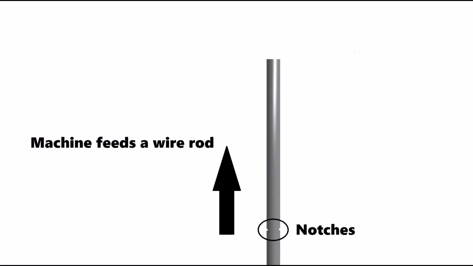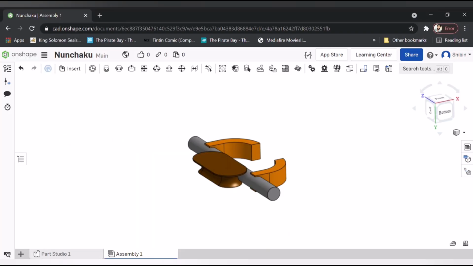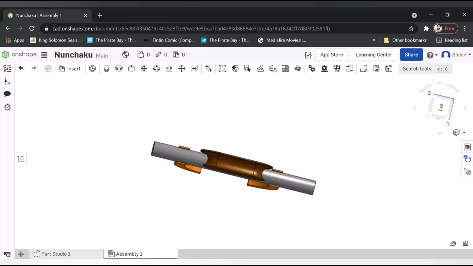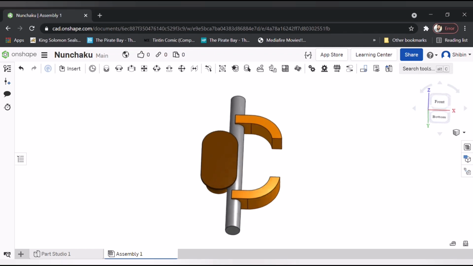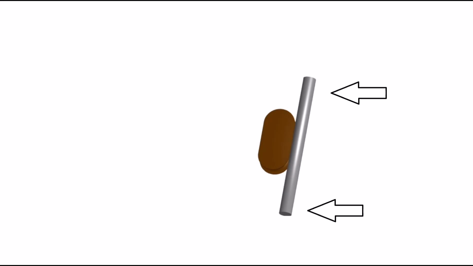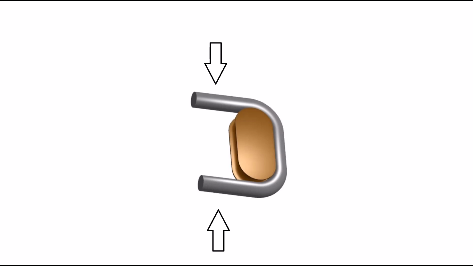Alright, so machine will be feeding a wire rod continuously, and such notches are created so we can cut it at desired length. Now the tooling would look something like this, but not exactly. This is just for illustration purpose only. Now the brown part is called the bending pin, and the yellow parts are called the roller arms. Now the roller arms are going to apply the force somewhere around this direction and again around this direction to bend the rod. So we can finally get something like this.